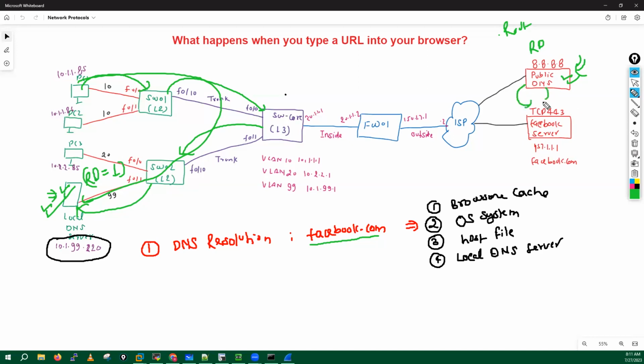And whatever communication is happening from this ISP DNS or this public DNS, it will basically do iterative DNS queries. Okay, once it has the IP address, it will provide this IP address to this PC. Once this PC gets the IP address, the very first thing it will do after getting the IP address is start the TCP three-way handshake process.